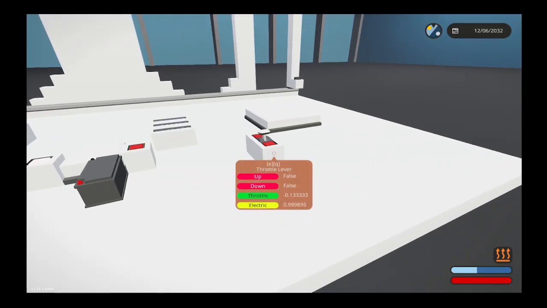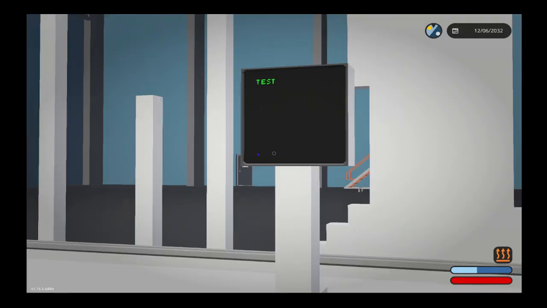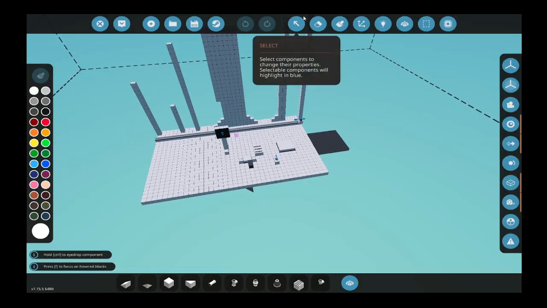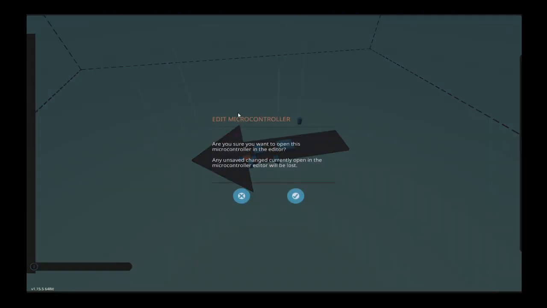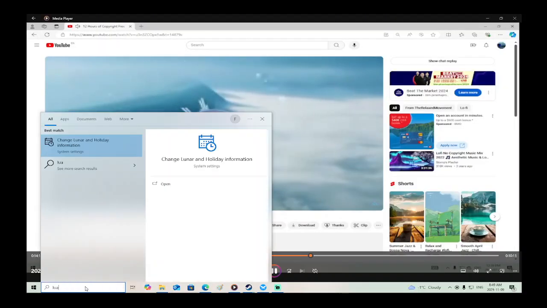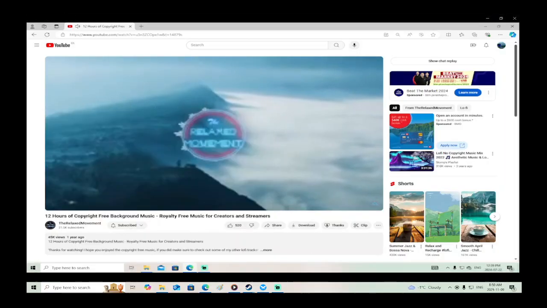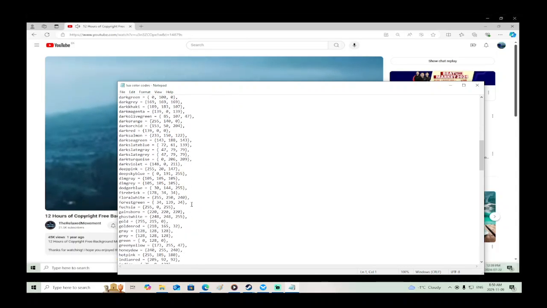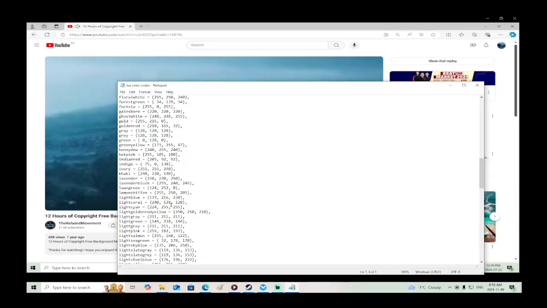Cool, there's our little box. And it moves. Okay. So let's get some Lua color codes. And let's make this, I don't know, like ghost white. Well, like that. That'll be the seafloor.